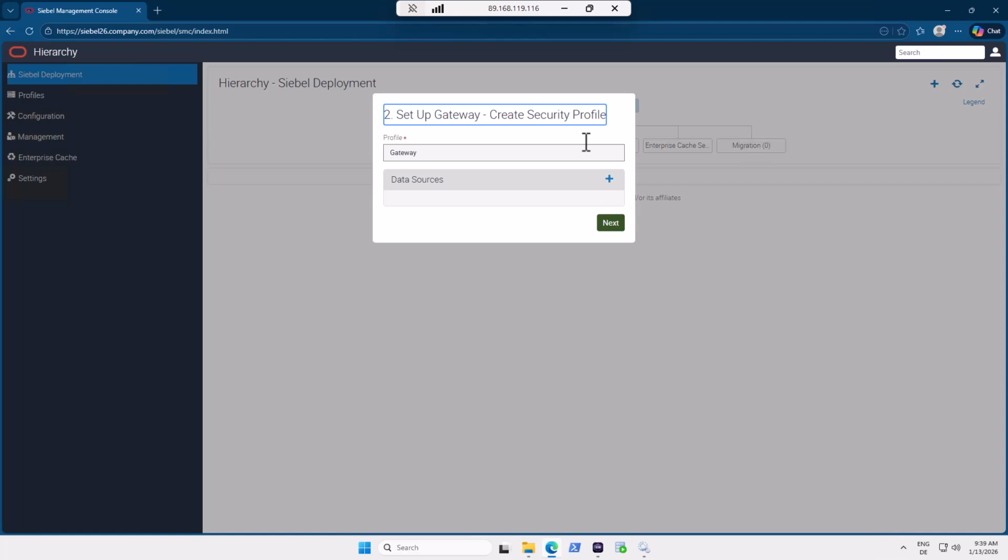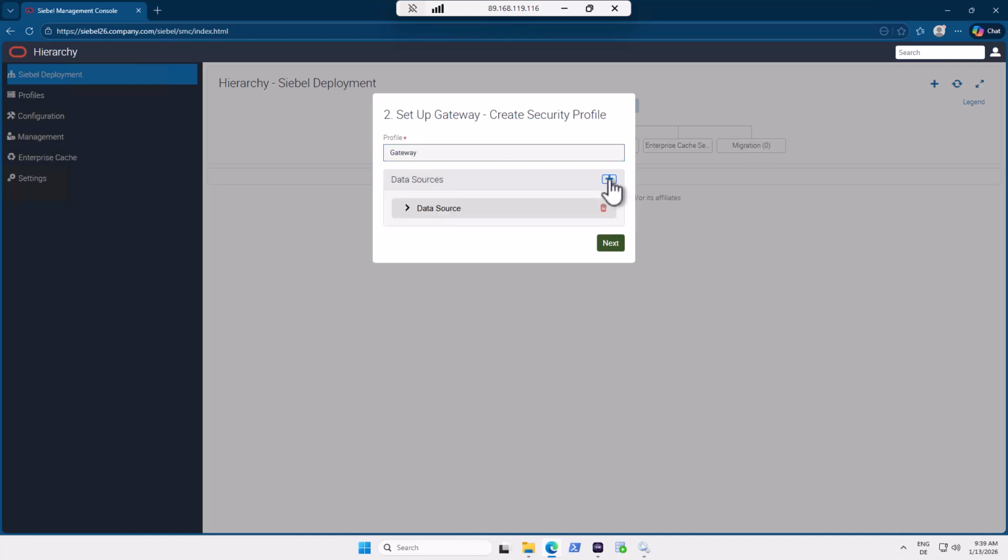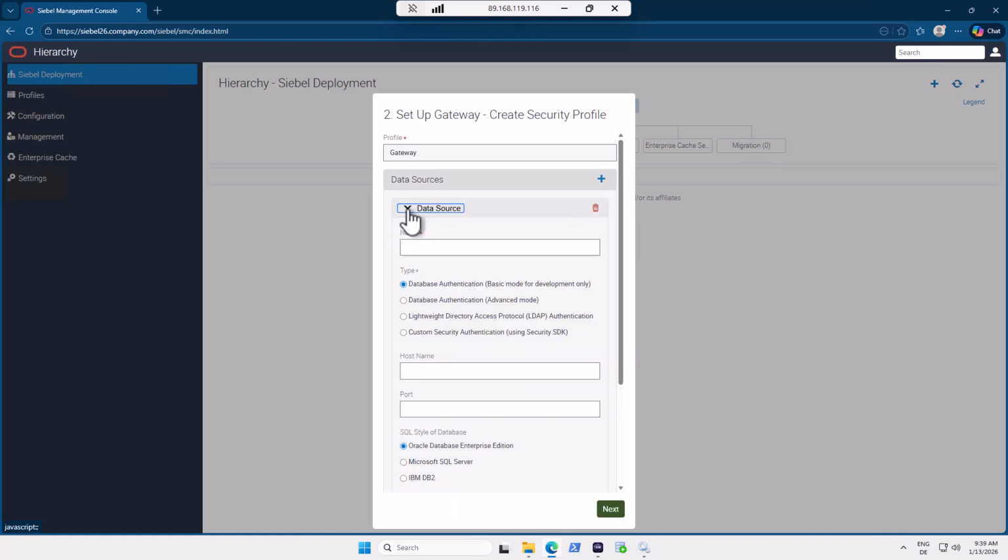Now we need something to help us authenticate users that connect to the gateway. That's why the profile is called gateway. You can't change that name. You have to add a data source. Click plus. Then expand that, and you have a data source definition for where the gateway will connect to, and it will use this connection to authenticate the user.